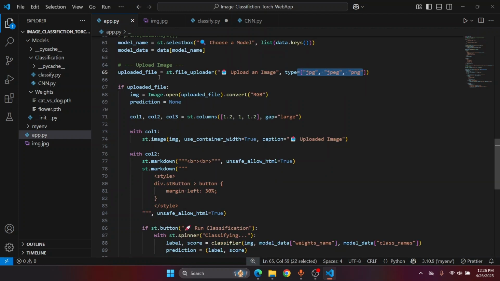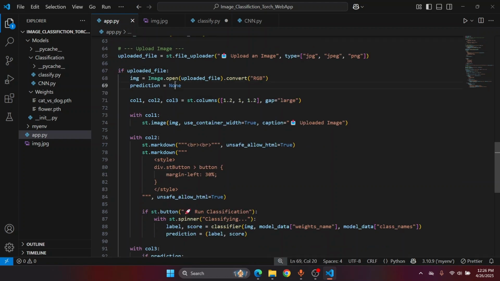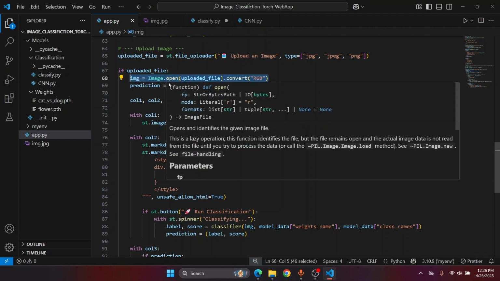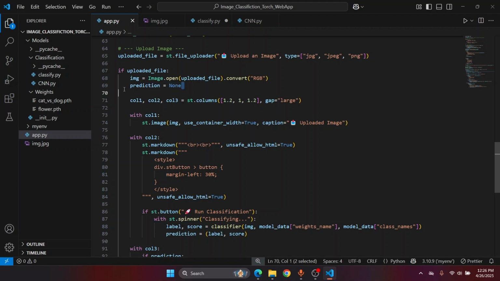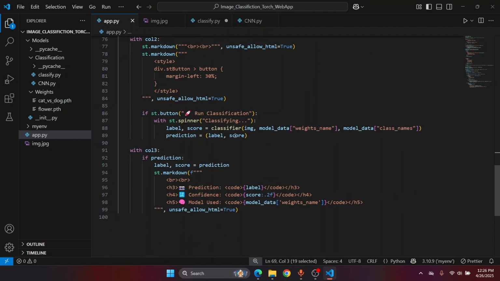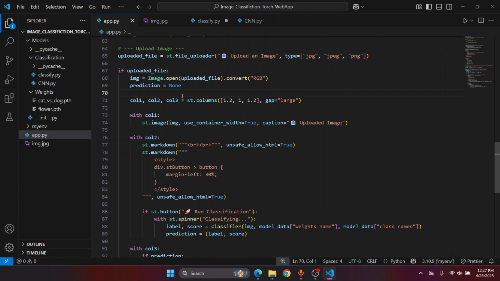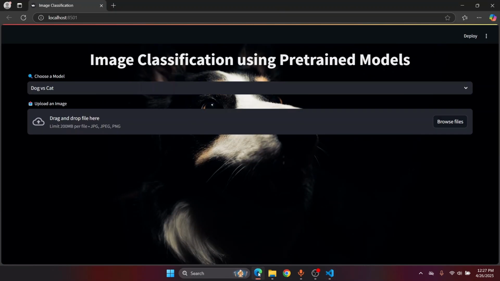And whenever the user uploads the file, then we open that image, and here the meaning of the prediction is that the initial value will be returned. Then I will explain the meaning of why we had to use this prediction and the code below. So don't worry.